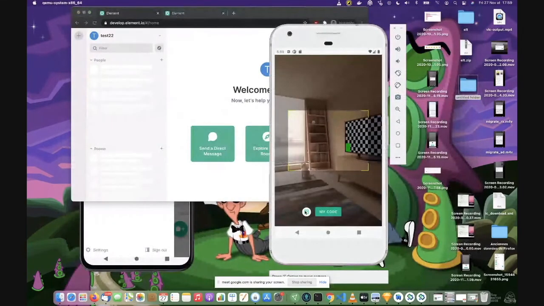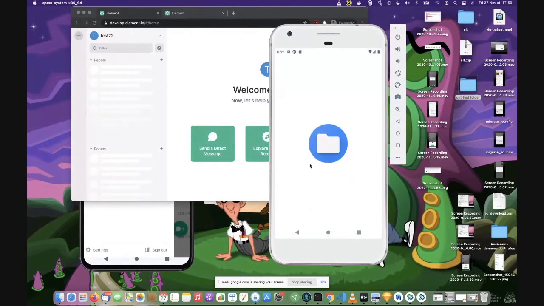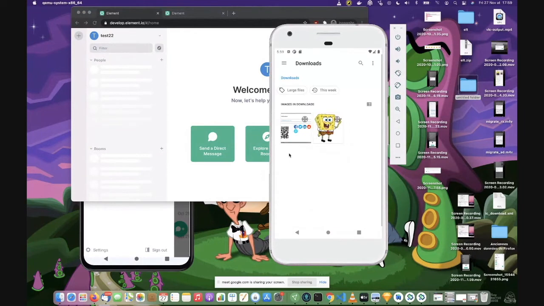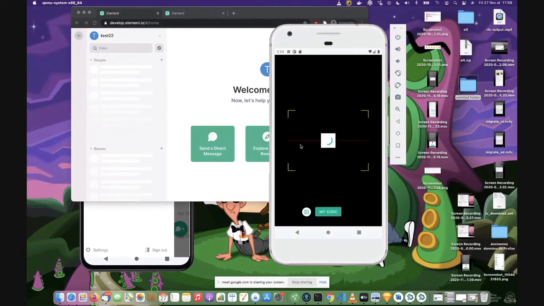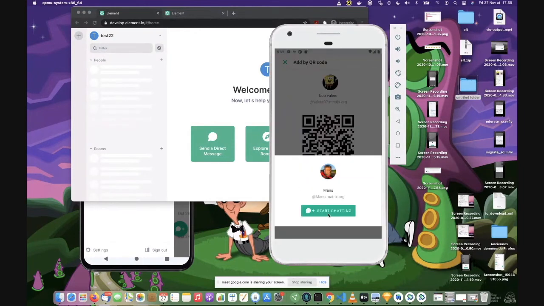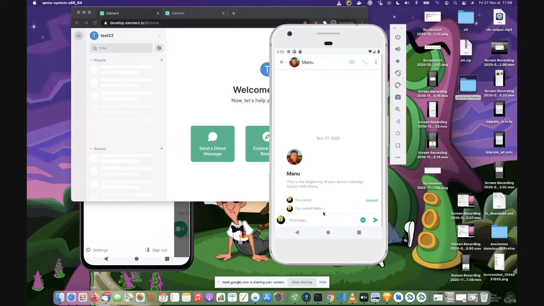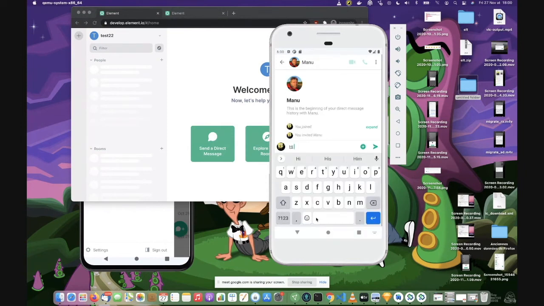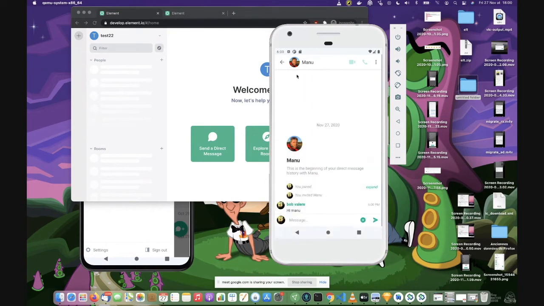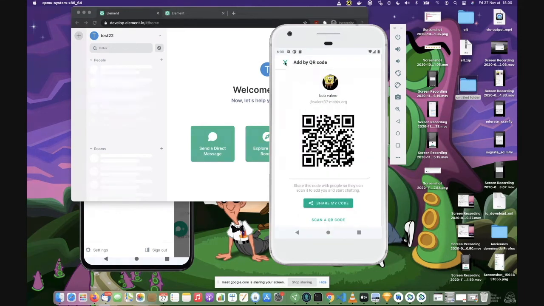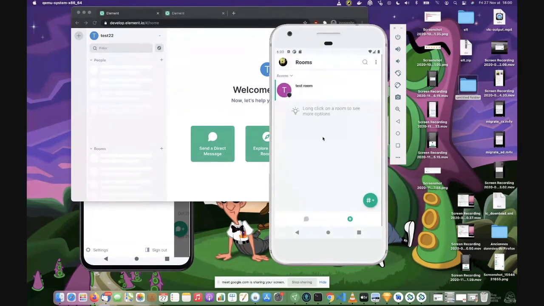You can also access your gallery. Let's say you took a screenshot of the person's QR code. So here I have one. I click it, it will find it, and you see I can start chatting with Manu. And that's it. I'm in a room and we can chat. I don't know if Manu is there. But pretty much that's all for the newcomers improvements.